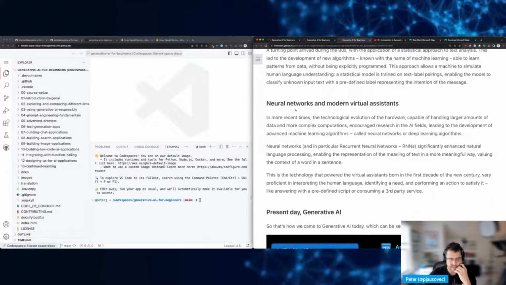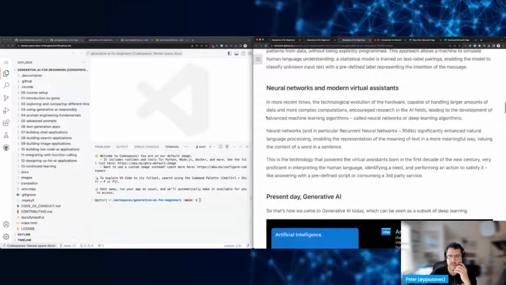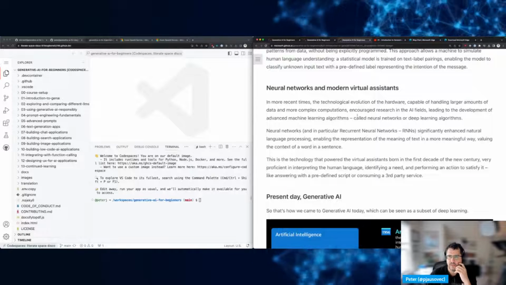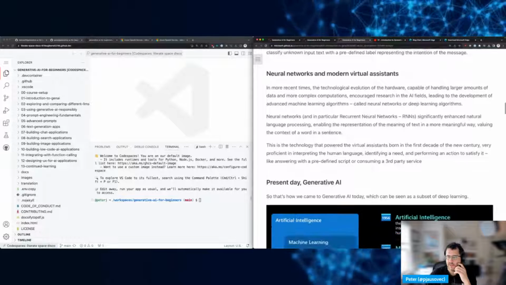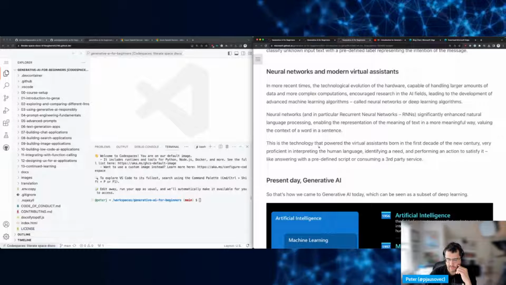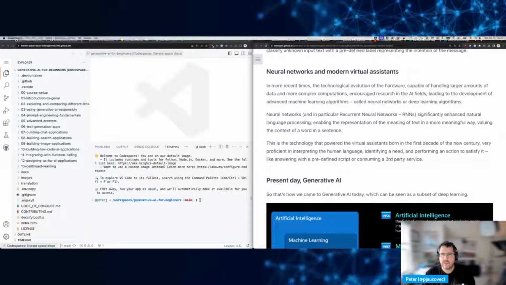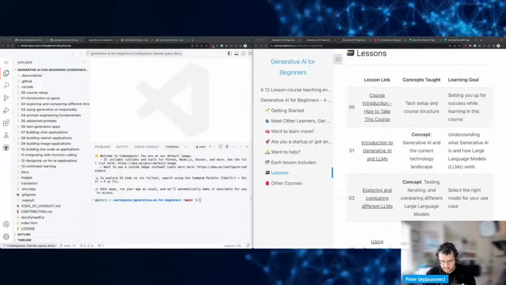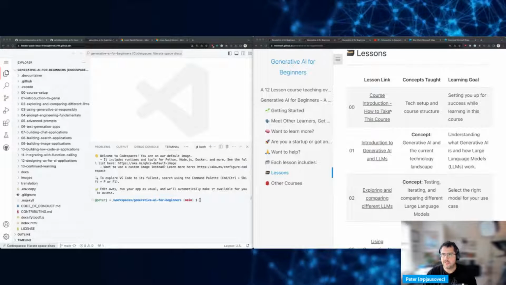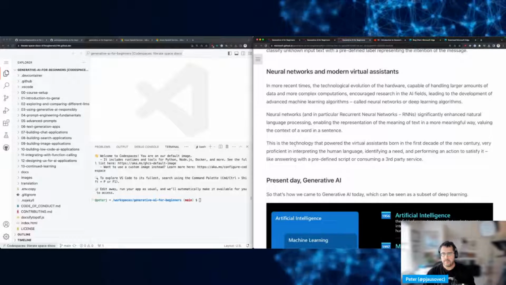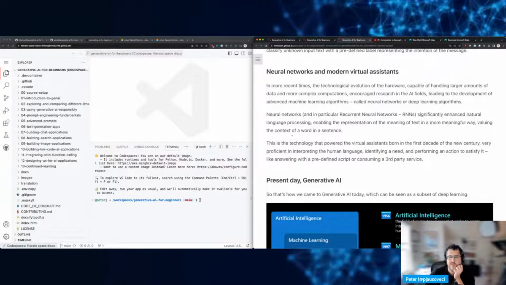Hopefully there are examples later. Neural networks and modern virtual assistants. Sorry, there's a lot of reading here, but if anyone wants to follow along, actually, let me post a link. I don't think I've posted a link. There you go. If anyone wants to follow along or just listen to my reading voice, hopefully there's some hands-on stuff soon.